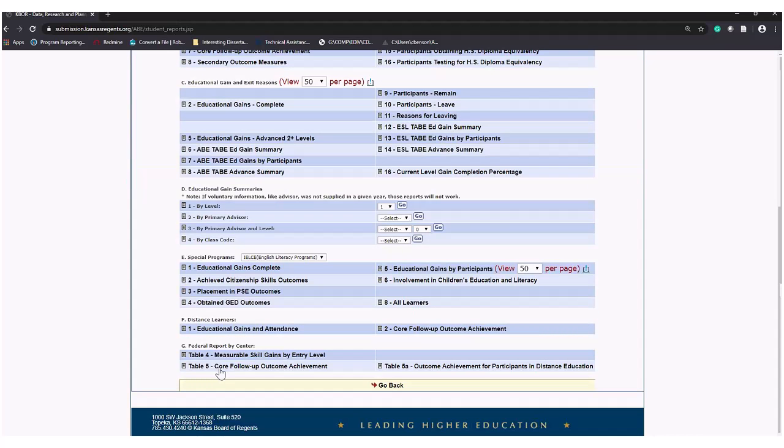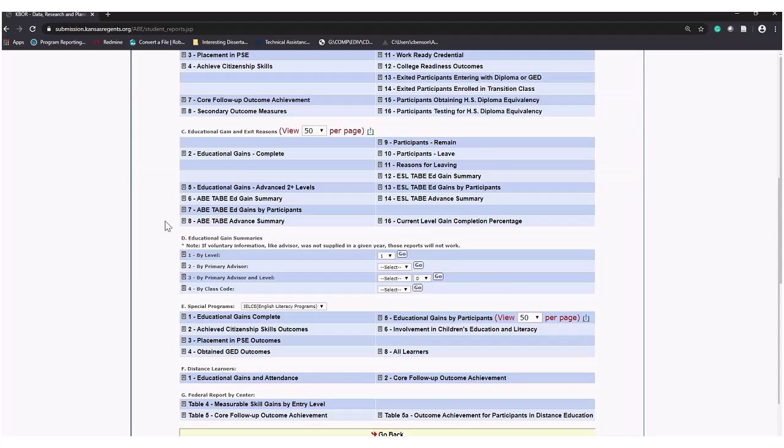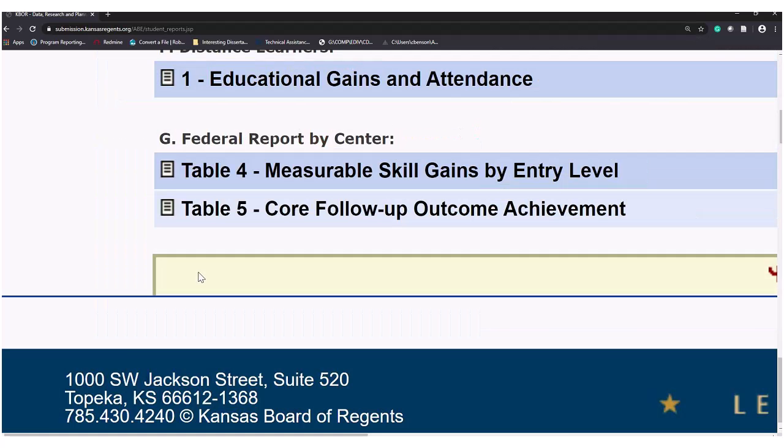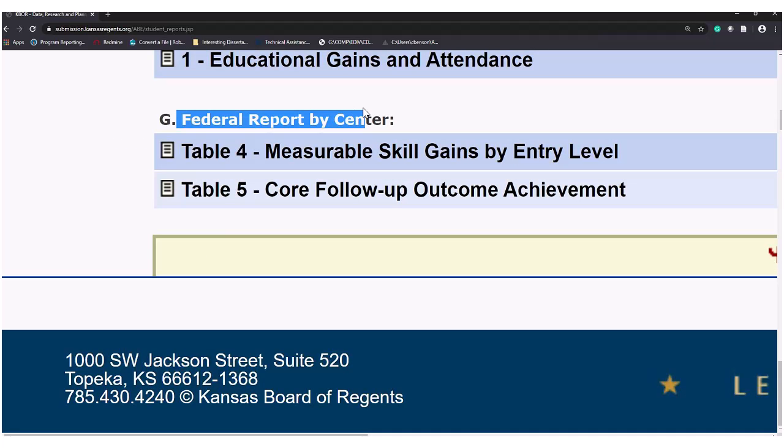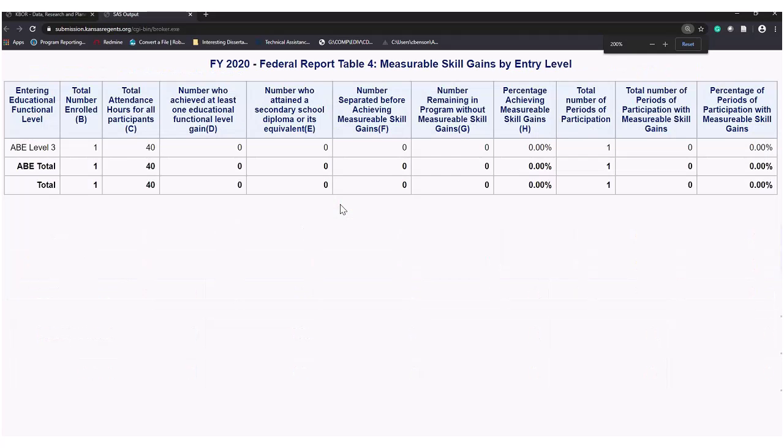We have a couple of reports. The one at the bottom that's probably most important is the G4. So if you're on the reports page, you scroll to the very bottom. Federal report by center, measurable skill gain by entry level. This report only updates once per day at 10:30. So we have one student enrolled.